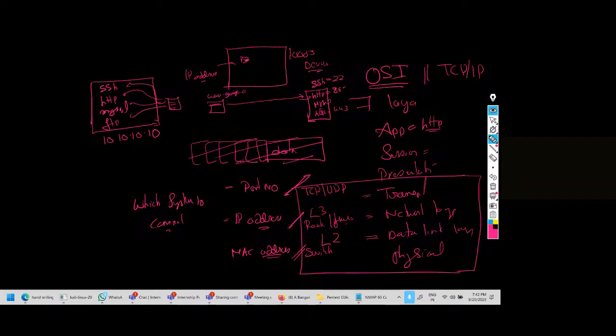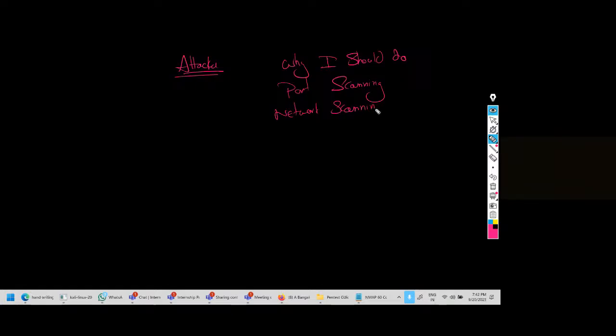Okay. I will go through this in more detail in some time. Right. So now, from an attacker perspective, why should I do port scanning or network scanning, you can say? Why do I need to do this? Right. I'm an attacker here, right? Why do I need to know which is what?